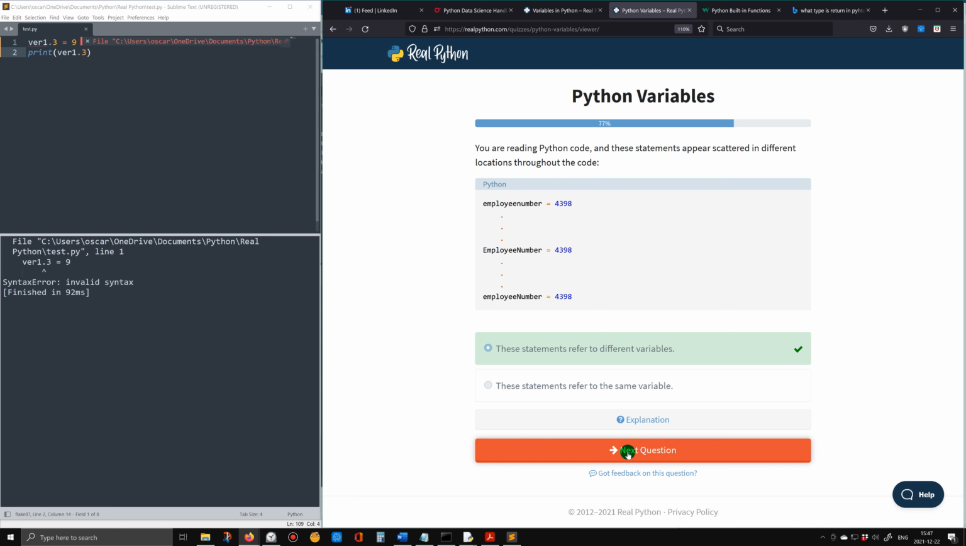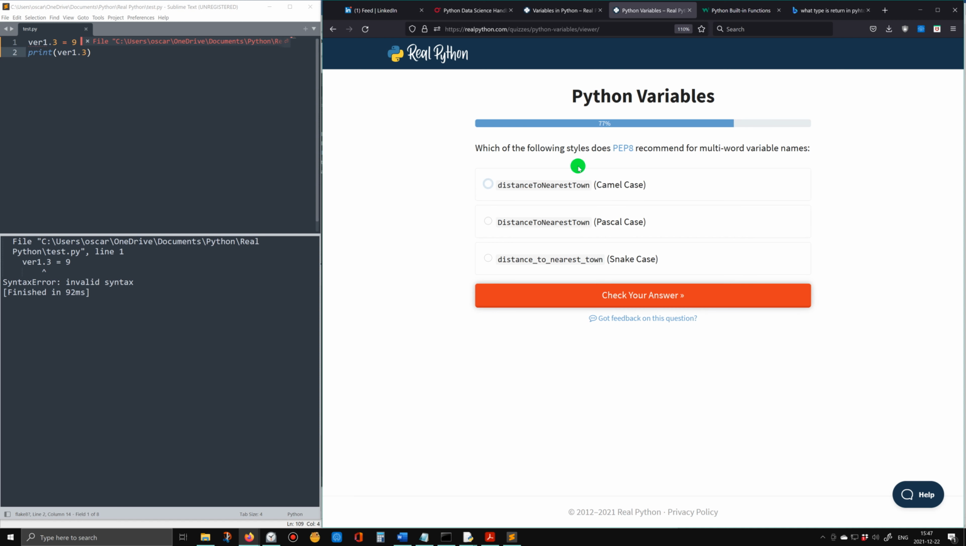Good. All right. Which of the following styles does PEP8 recommend for multi-word variable names? Well, for variable names, it's camel case and snake case. PEP8 recommends snake case. I also recommend snake case because I find that easier to read. So that one there is good.